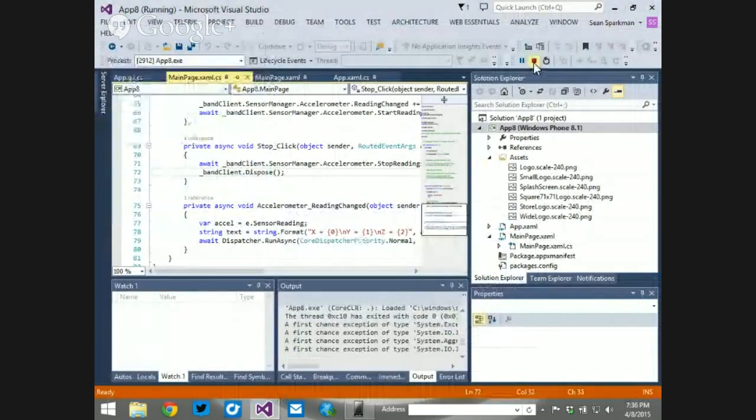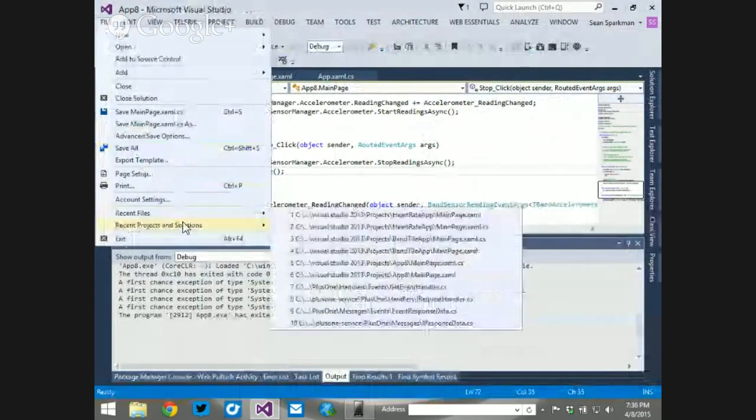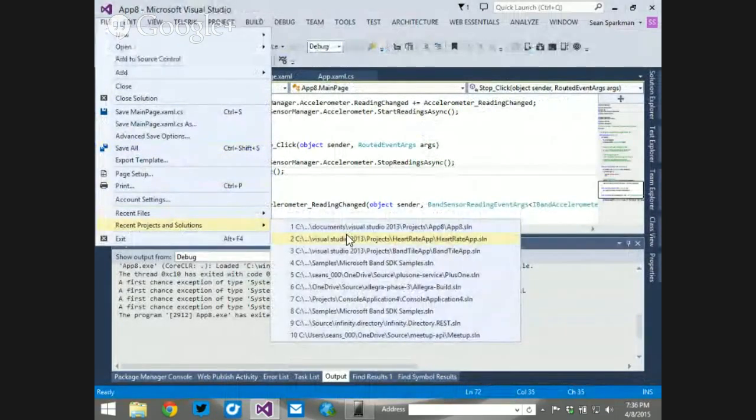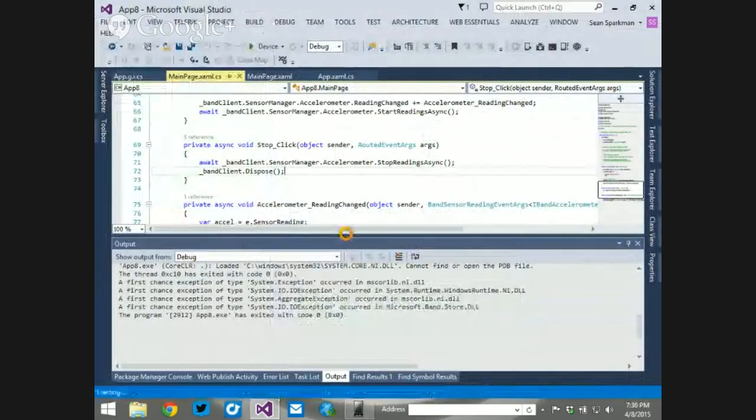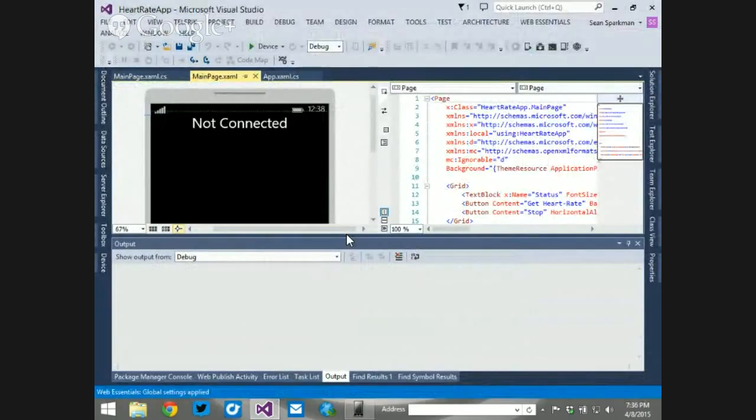Wait, I'm going to stop the app first. Then I'll show you a different app. All right. So, the heart rate app. You get to see my heart rate live, to see if I'm nervous, lying, whatever. As I present, you can see my heart rate. So let's look at how I did that.